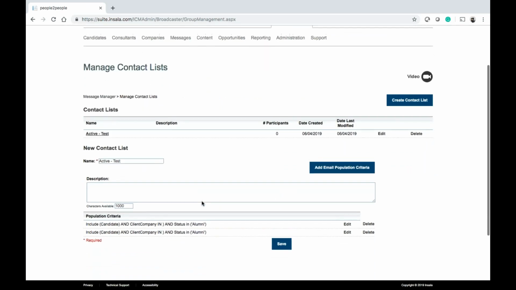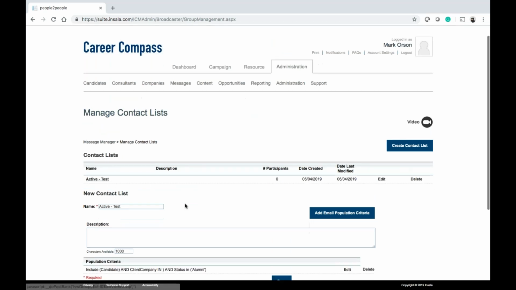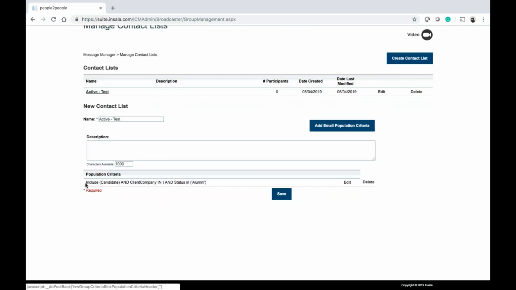There we go. And then when I do it, I clicked it twice. That was not smart of me. Usually you'd want to put in the name and description, but now when I click edit this, it's going to show me population criteria is a candidate in the company Insala and their alumni.